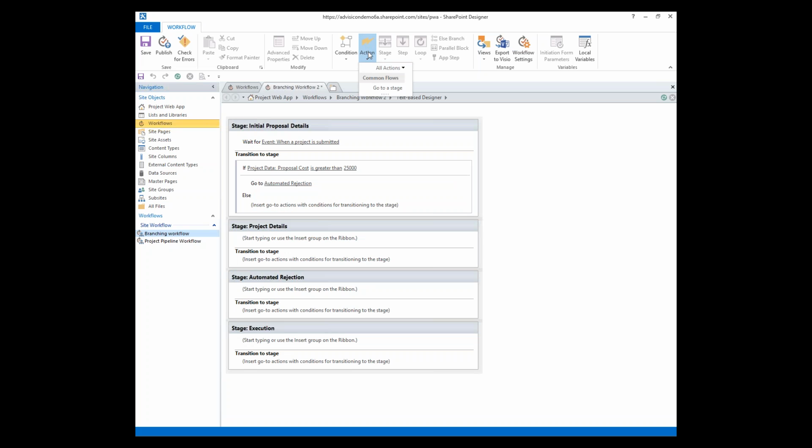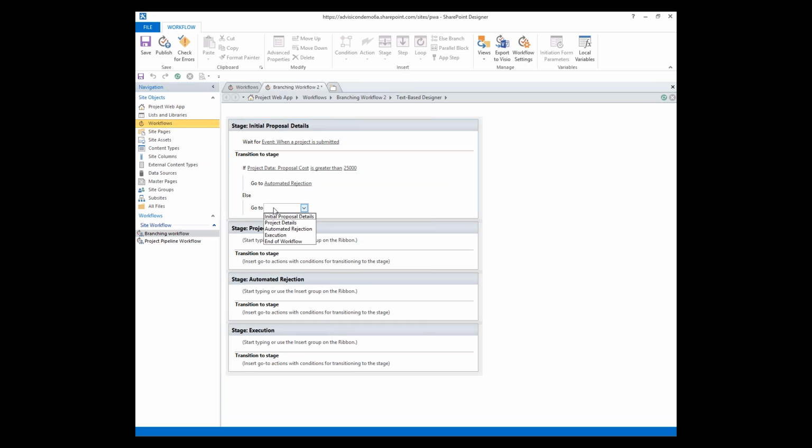Otherwise, go to a stage, and we're going to go to a stage in which we can get project details. Okay, so we've now created the initial logic for our project, and we could certainly make this quite a bit more complex, and we could do additional stages and additional steps. We might have said if it's under $25,000, just approve it. We're not going to do anything, and if it's greater than 25,000, send it to somebody to review it and approve it, and that's well within the capabilities of our workflow.